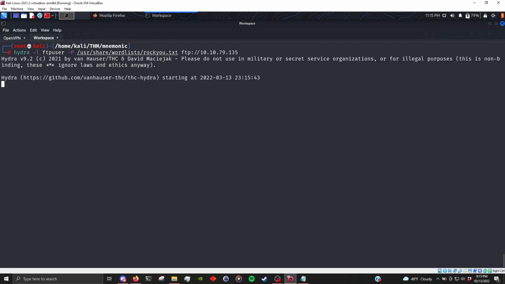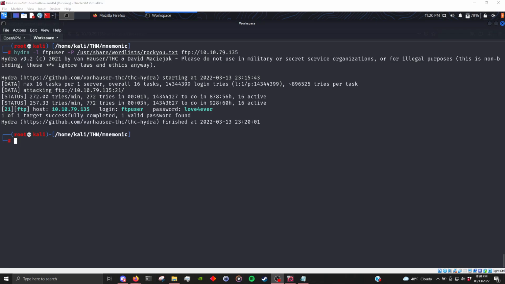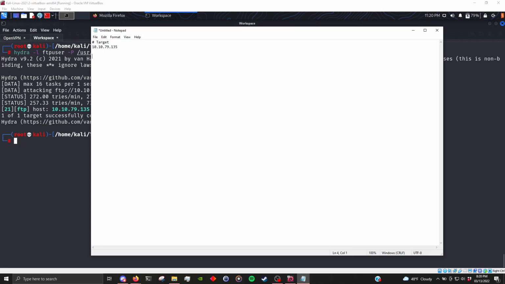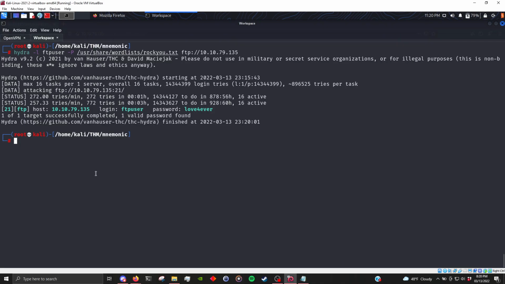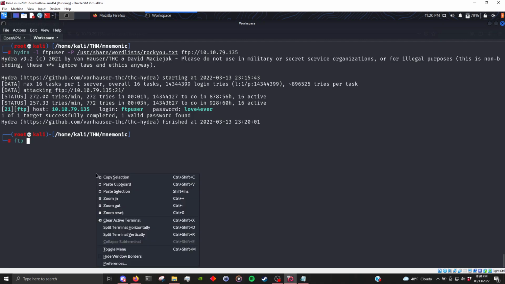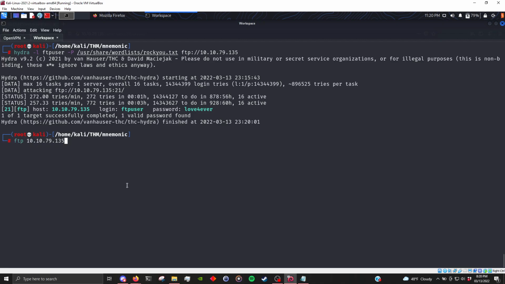So give that a minute to go. That shouldn't take super long, but it will take a little bit of time. All right, now that that's done, we can find our FTP user's password is love forever. Let's go ahead and make a quick note of that. Say creds: ftpuser, love forever. So now go ahead and FTP into our target. Nice. ftpuser. Specify password, love forever.